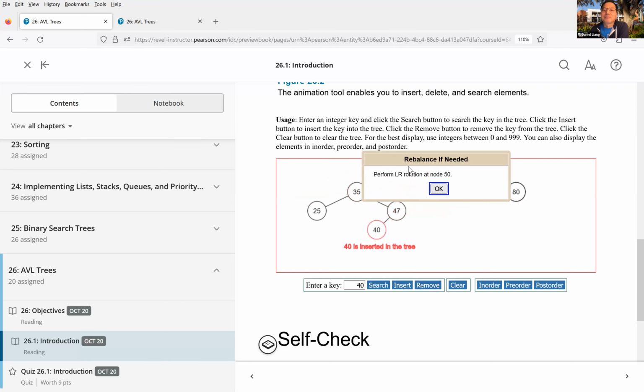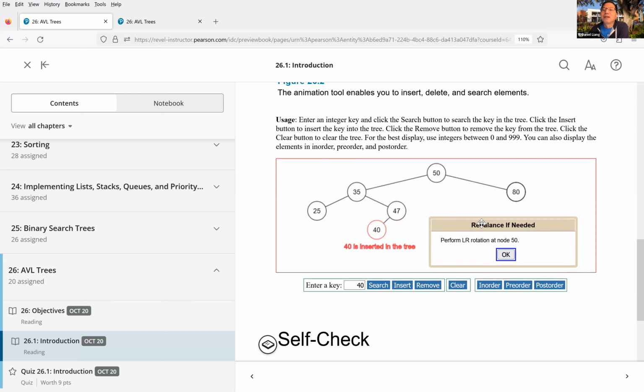It's going to be 50. And what rotation is going to be performed? It's LR. Why is it LR? It's left heavy, right, for this 50. Look at the balance factors: only 50 is -2. 35 is +1, 47 is -1, 80 is 0 and 25 is 0. So 50 is the only one.